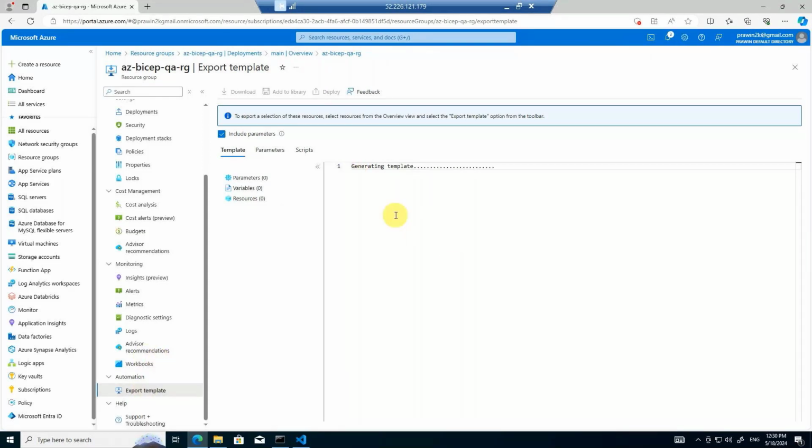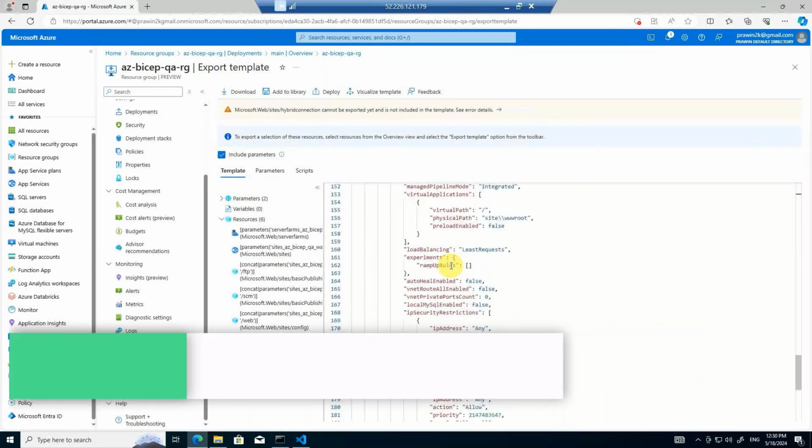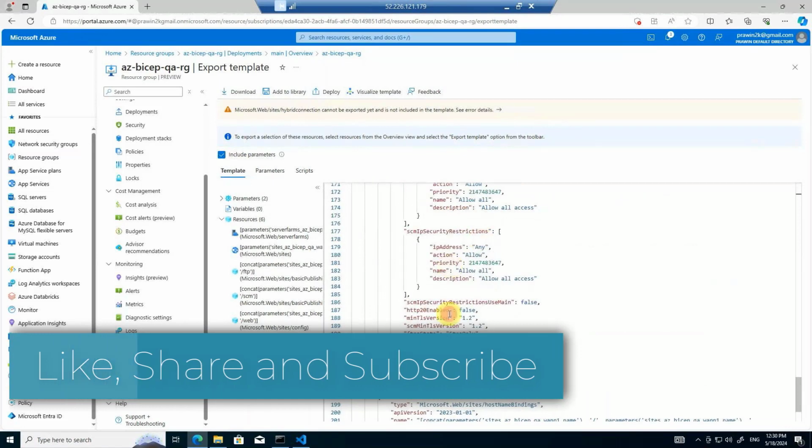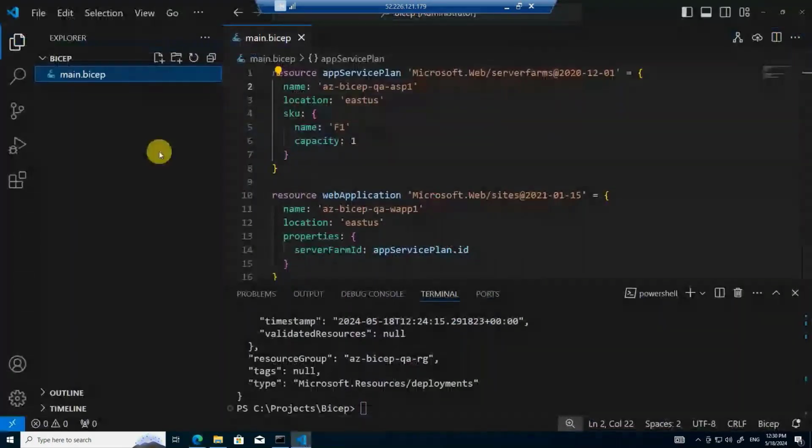It takes time depending on how many resources. You see, I have only 2 resources, but still it is taking time. If you have many resources, then it will take a lot of time. In fact, it will fail as well. There is a limit. Okay, so let's give it some time. Yeah. So now this is all ARM template. This is so many lines of code. All this is not required, but still it is giving everything. So now how can I convert all this into Bicep? That's the question, right? It's very simple.